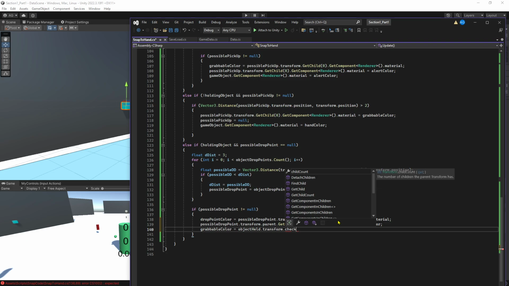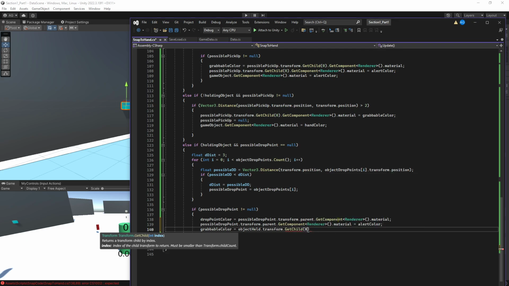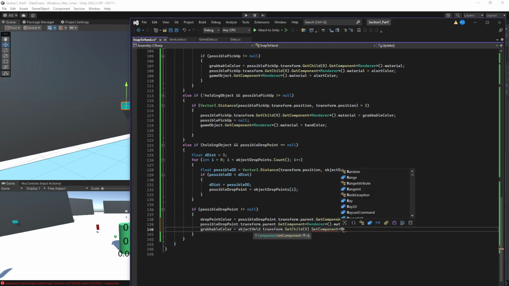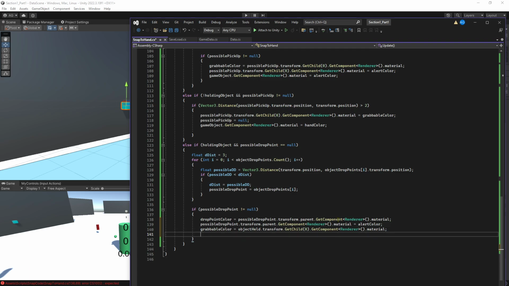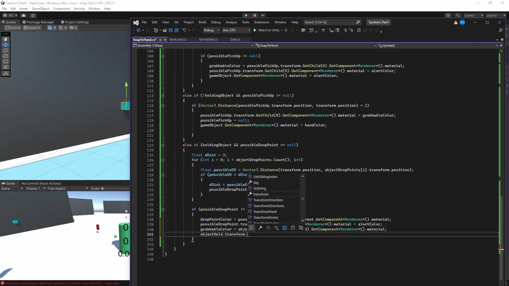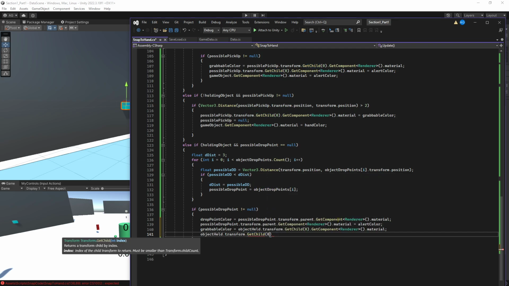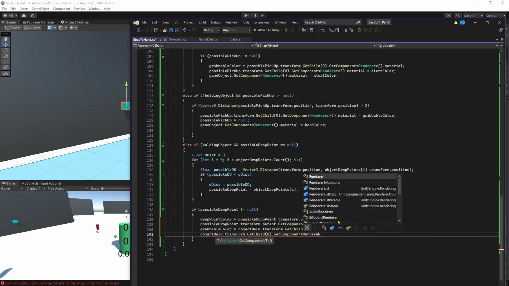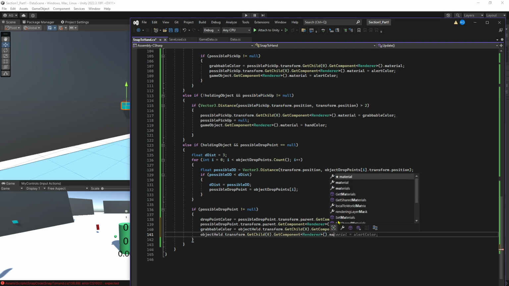Transform. This is the child though. Get child, because it's on our grabbable. Dot GetComponent renderer dot material. And then objectHeld.transform.GetChild(0) again, GetComponent renderer. We use the renderer a lot in this. Material equals alert color. Woohoo!